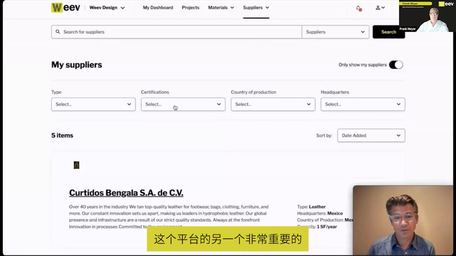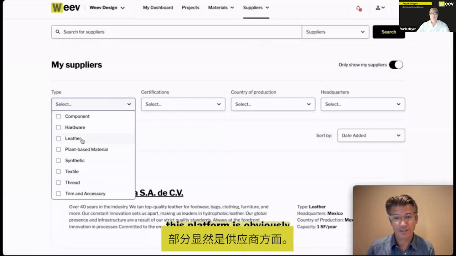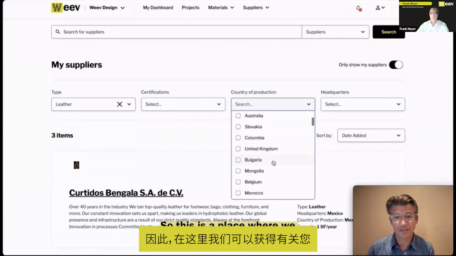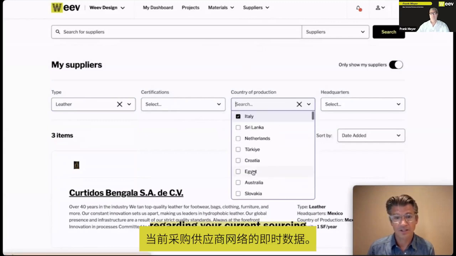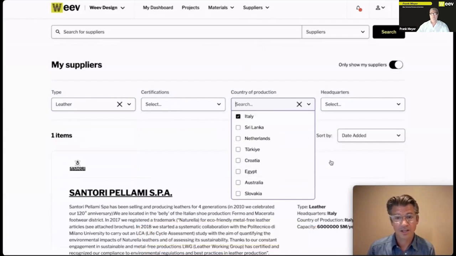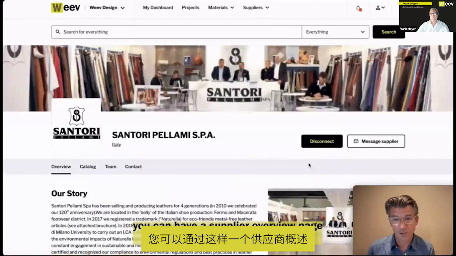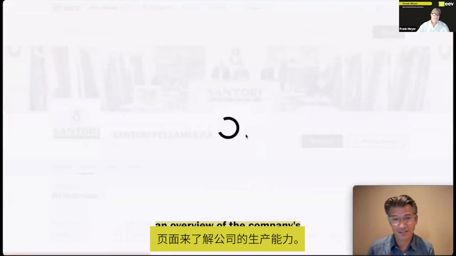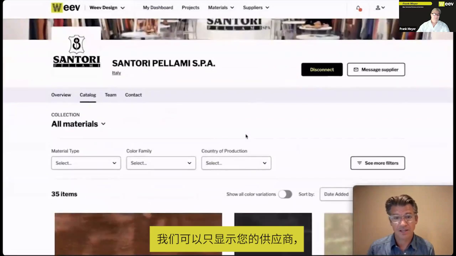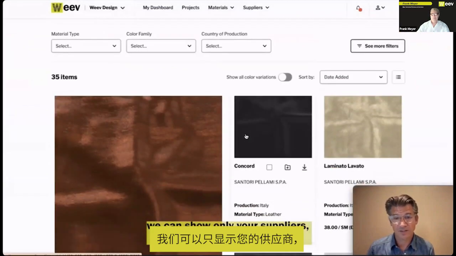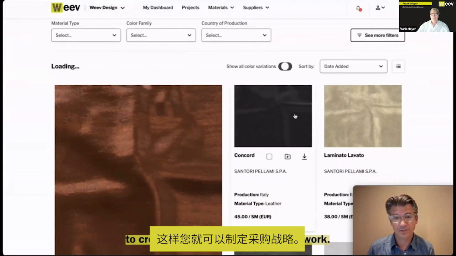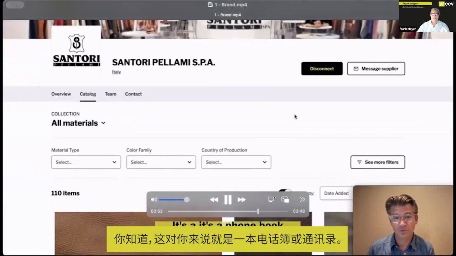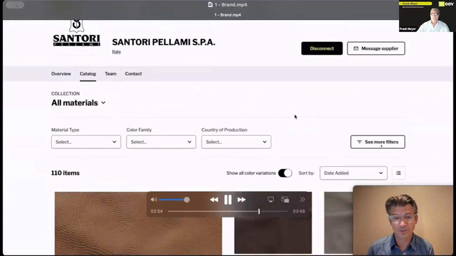Another really important part of this platform is obviously the supplier side. This is a place where we can get immediate data regarding your current sourcing supplier network. You can have a supplier overview page like this, which gives you an overview of the company's capacity and capability. We can show only your suppliers, which really allows you to create that sourcing strategy network. It's a phone book or a directory of sorts for you.